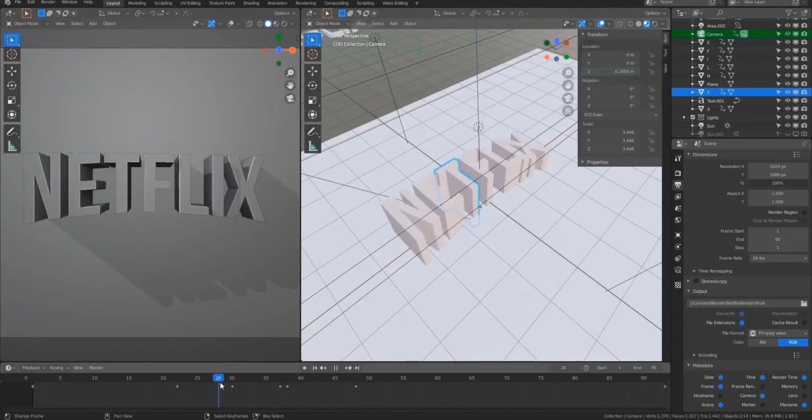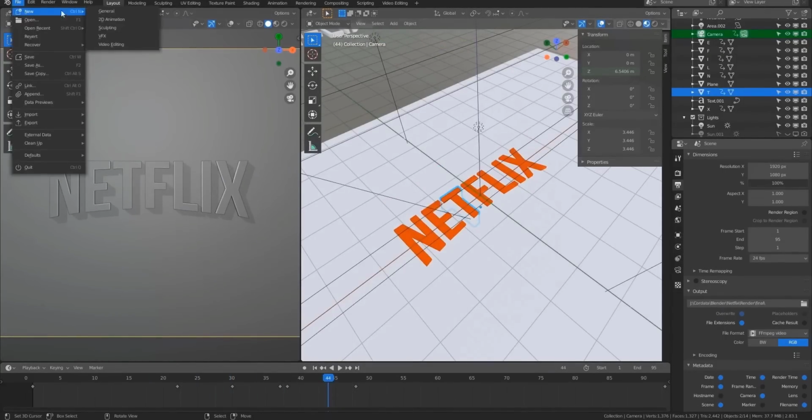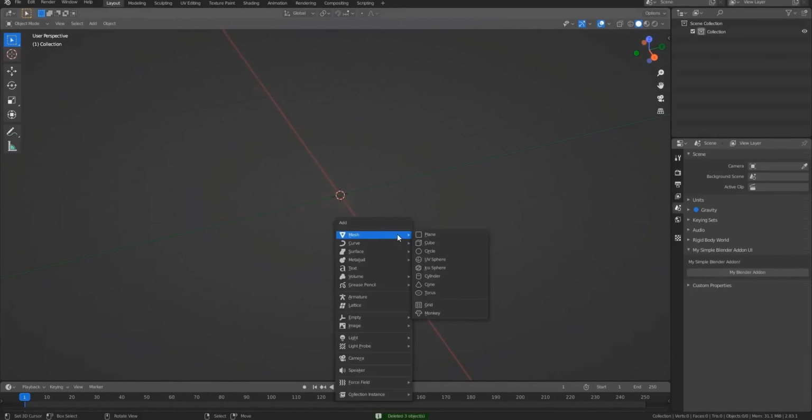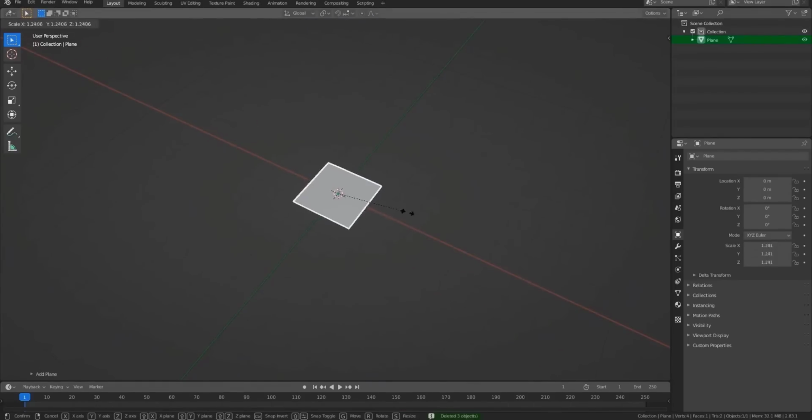So I'll create a new project here. I'm using Blender 2.83, but you can use any version that you want, because the things that I'm going to use here are more or less the same in all versions. So make sure you are between 2.79 and any latest release. I'm going to delete everything, and I'm going to place a plane here.